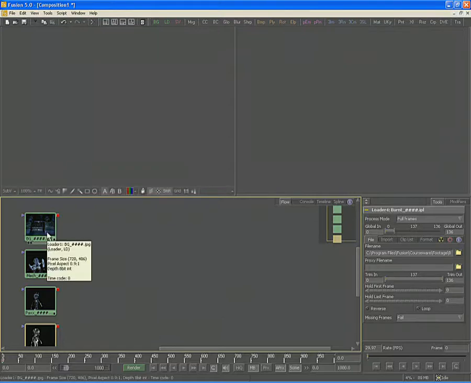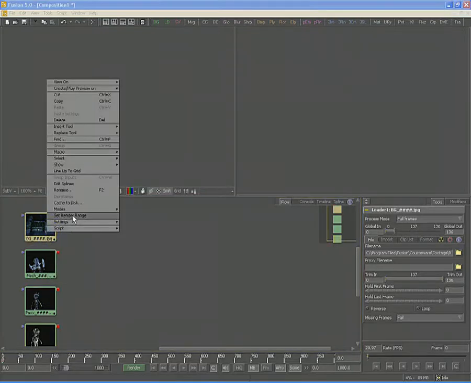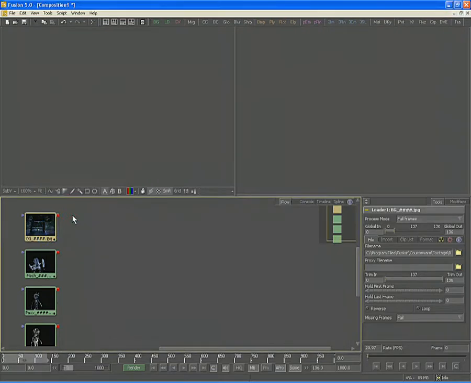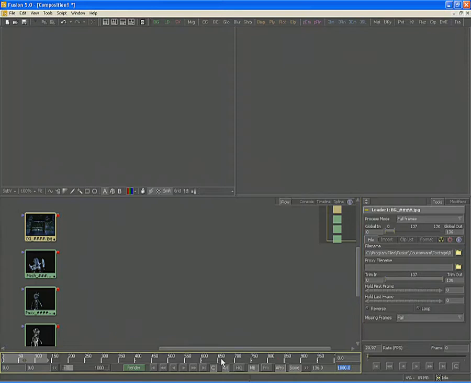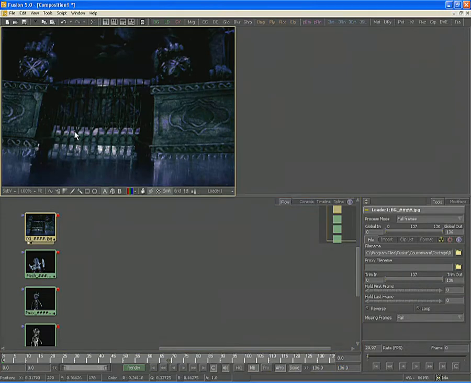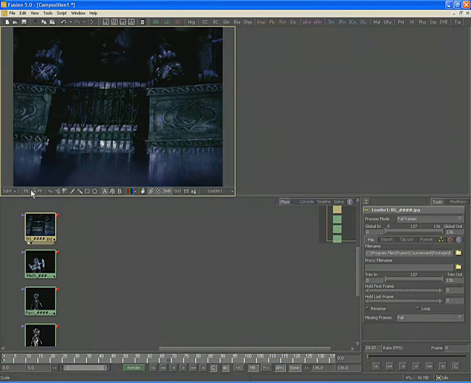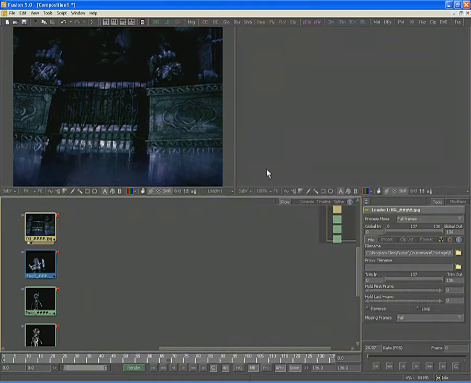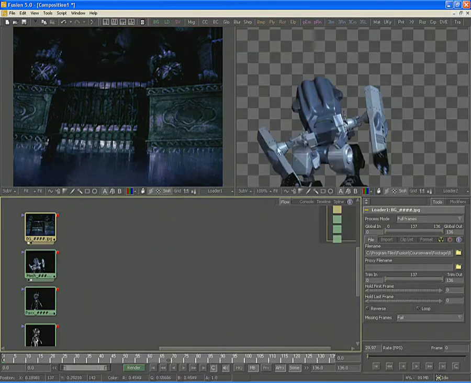Right-click on the background clip's loader and select Set Render Range, or just drag the clip directly into the time ruler. Change the global range to match the render range by entering a value of 136. View the background loader in the left display view, then set it to fit in the view using the Ctrl-F keyboard shortcut or by selecting Fit from the display view toolbar. Now drag the mech loader into the right-hand display view and set this display to fit as well.